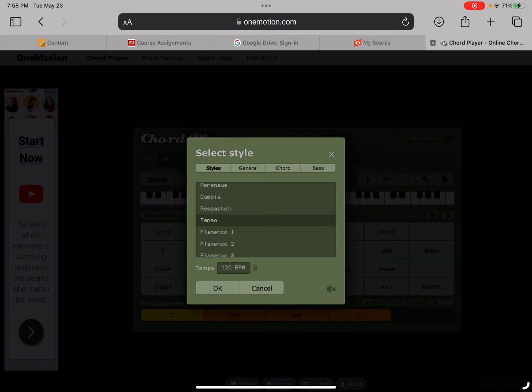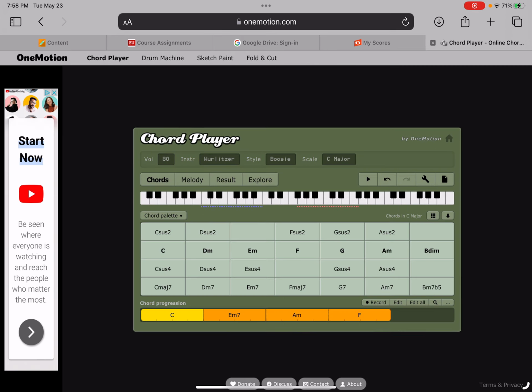Tango. Reggaeton. I don't want anything too difficult. Oh, I like the boogie, so I'm gonna use that. Maybe I'll add another chord in there. Let's see how that sounds.